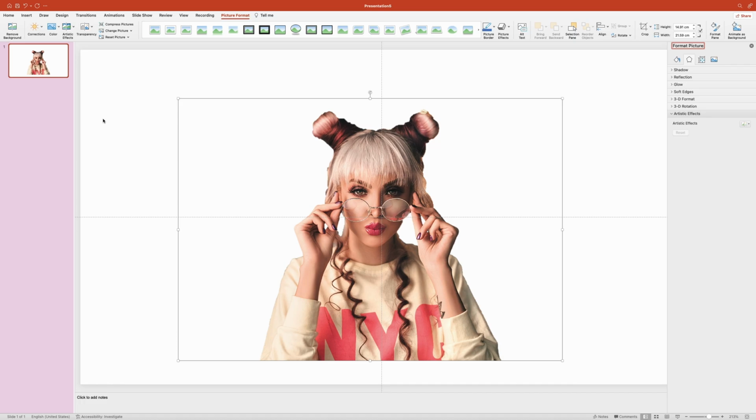Then we need to expand the Soft Edges tab. And in here you'll see this size slider. Let's set it to 1.5 points. This value can be different for your image. Just play with it until you like the result.